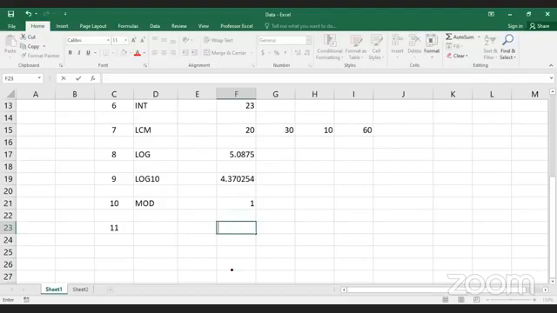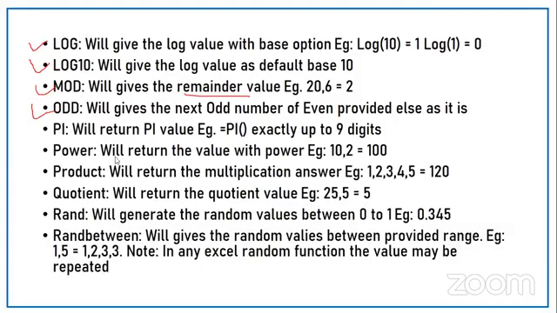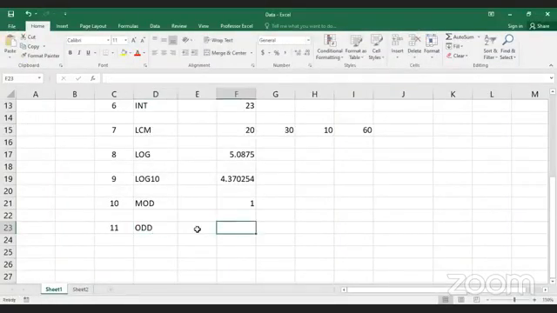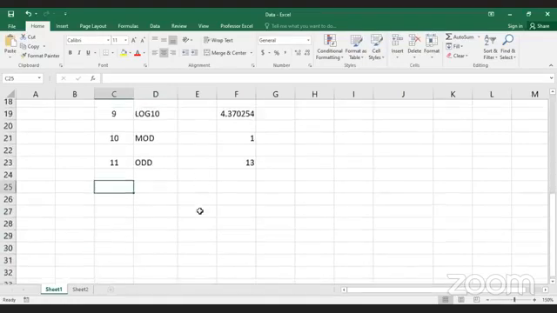Now, what is the 11th function that we are going to do? ODD. We did EVEN, now we will do ODD. It's quite late. The ODD function will give us the next odd number if an even number is provided, or it will give the same value if it is odd itself. So if I write 24, which is not an odd number, it will give me 25 as the next odd number. And if I provide an odd number itself, then it will give me the same number. These are very easy functions which we have gone through, completing 11 functions.